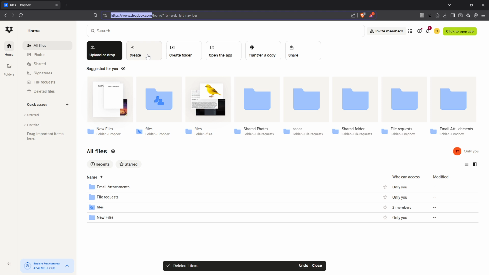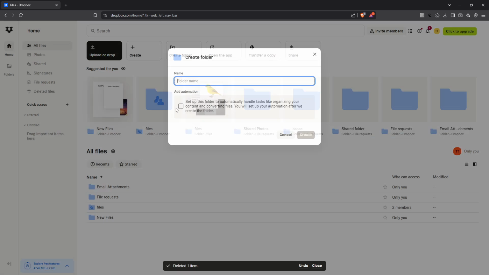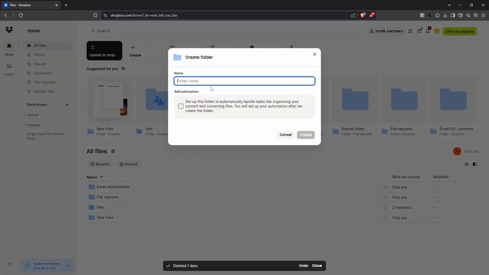Now look towards the top of the page. Here you'll notice a button labeled plus create. This is your next stop. Go ahead and click on that button. A drop down menu will appear, presenting you with several options. From this menu, you're going to choose Folder. Selecting this option tells Dropbox that you want to create a new folder to store your files.